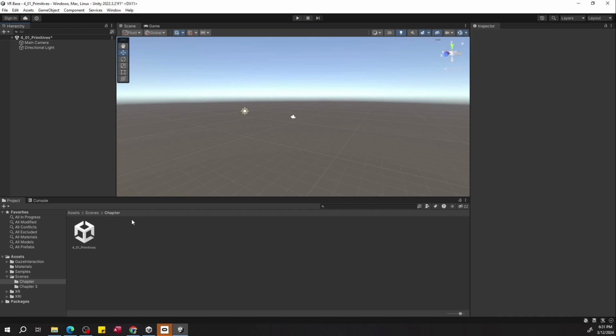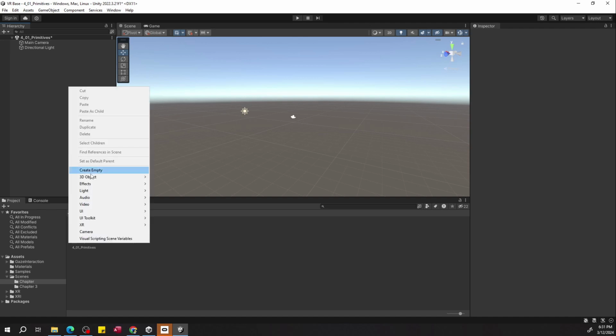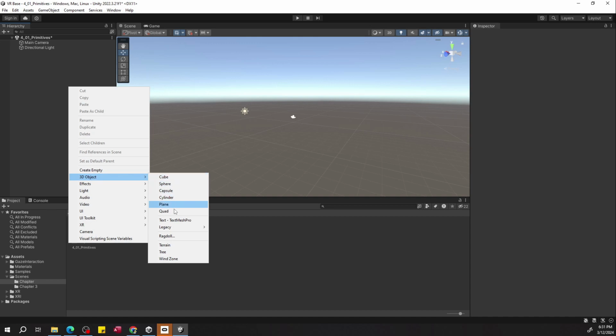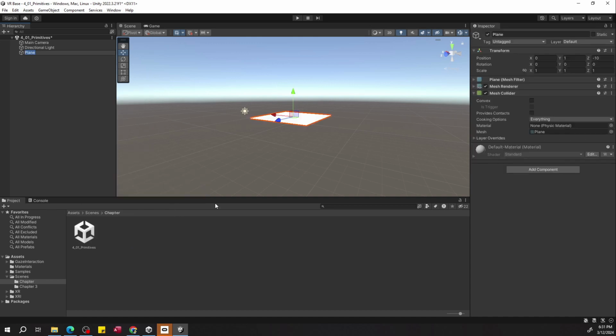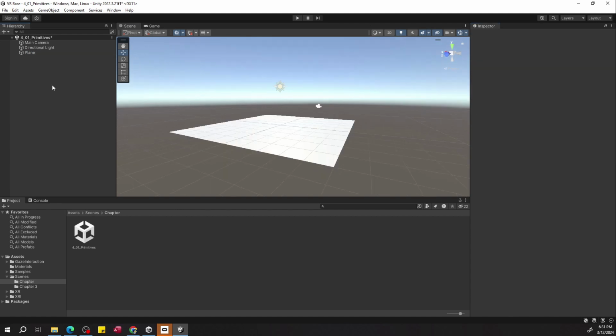So without further ado, let's get into building the scene. First, we're going to create a plane by right-clicking in our hierarchy, going to 3D object, plane. Make sure that it's centered at the origin at 0, 0, 0 as usual. Next, we're going to add an empty game object that can serve as a parent for all of our primitives and call it primitive holder. So I'll create an empty game object and call it primitives underscore holder.